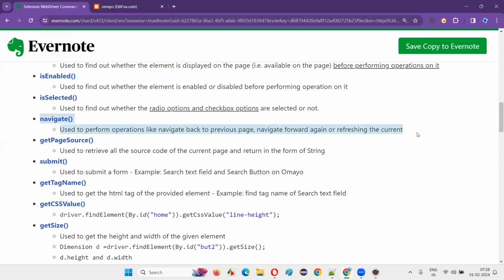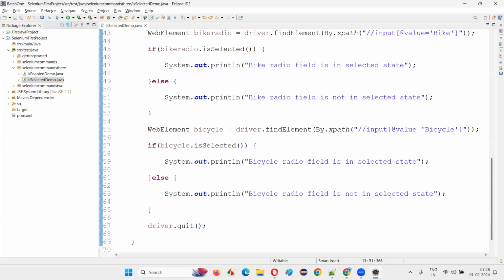Fine, both will do. You can even use driver dot get in between also, but if you use navigate, that sounds good. The purpose looks good, but working wise, both are the same. Driver dot get and navigate dot to both will work in the same way, but I'm going to show you the navigate commands anyhow.